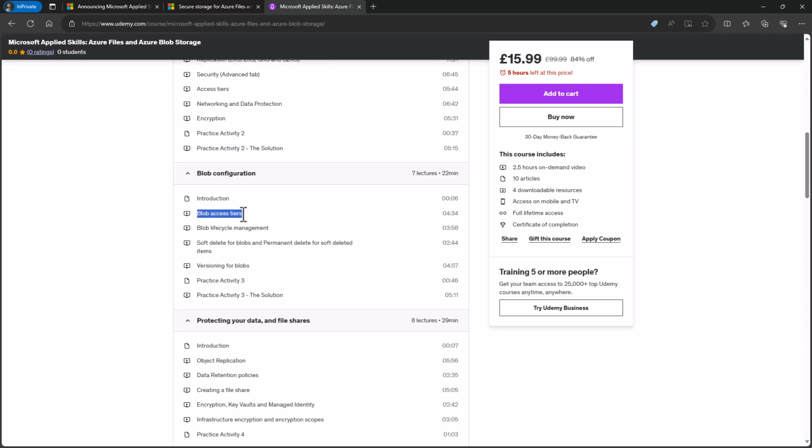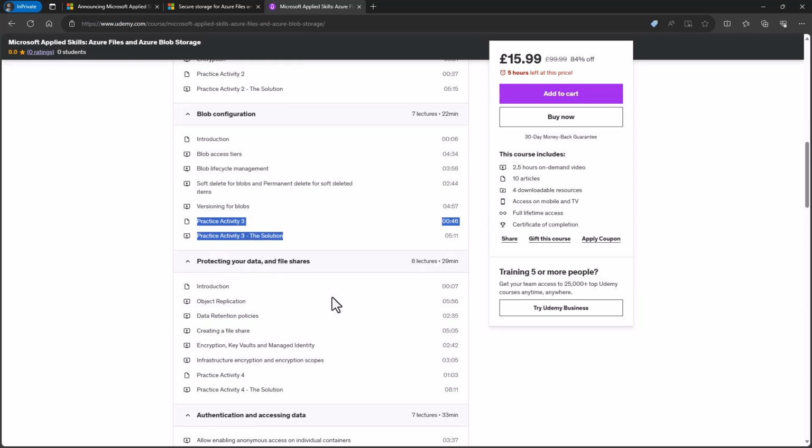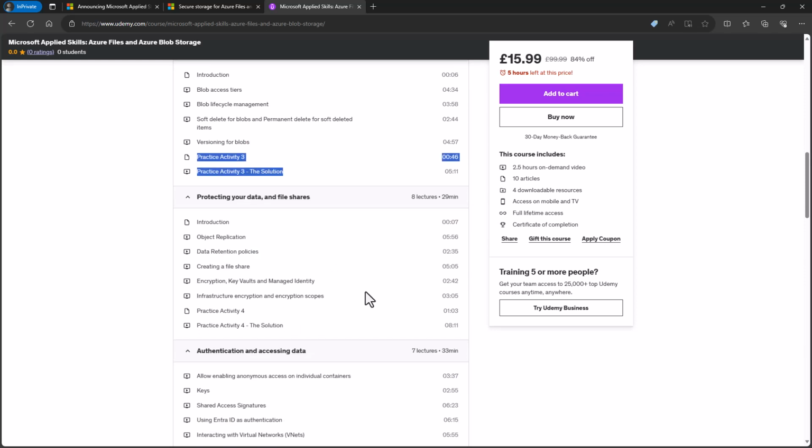Then we'll have a look at blob configuration. So we'll have a look at access tiers and lifecycle management. So that's the automatic moving of blobs from, say, hot to cool or to archive. Soft deleting and versioning. And again, I'll ask you to practice the skills that you have just learned.